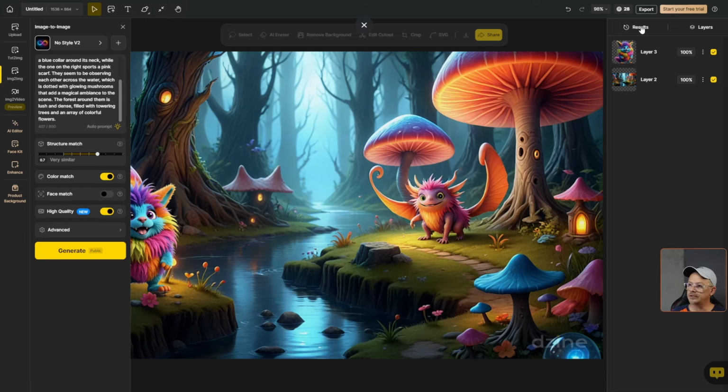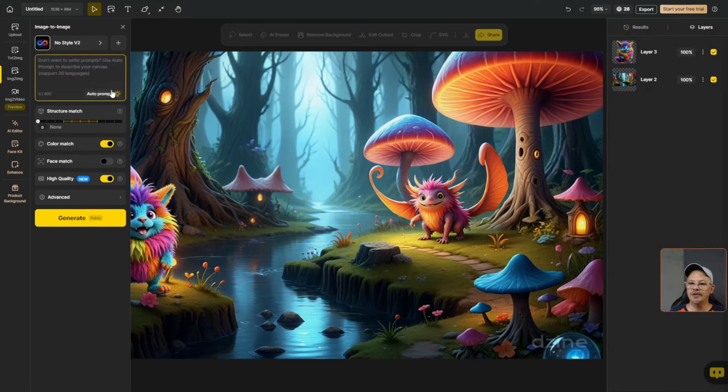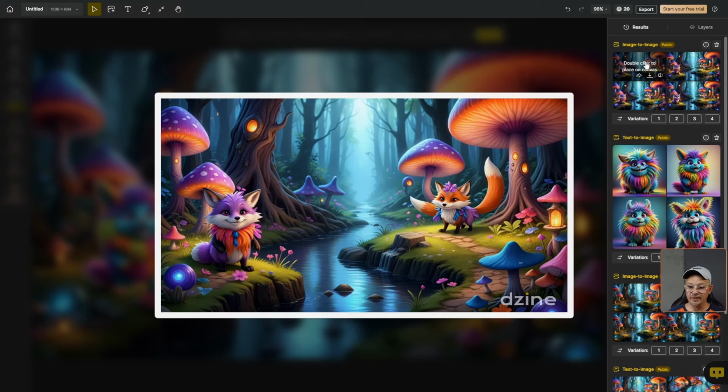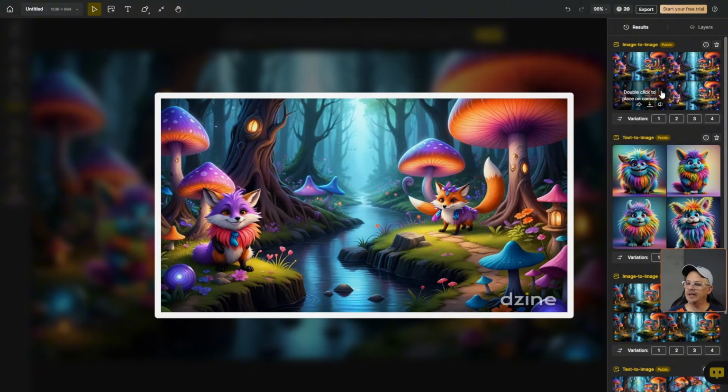I'll go ahead and switch back to the results tab here on the right. All right, our first one, it got the background very well. I don't have any problem with the changes it made to the background, but that fox-like creatures that it had in the prompt, it really went hard on the fox-like. Yeah, those don't look much like my original characters either. Not that one, and not that one.